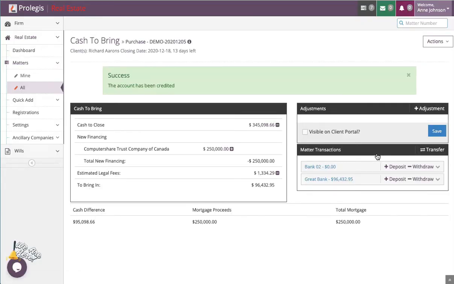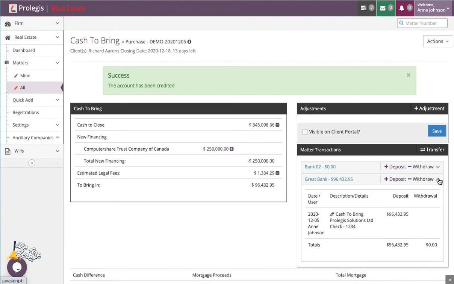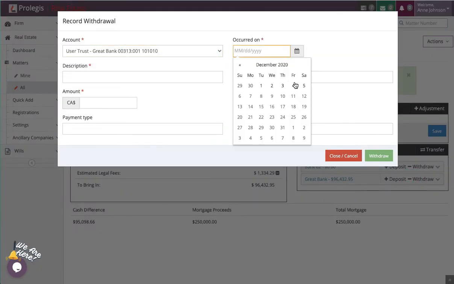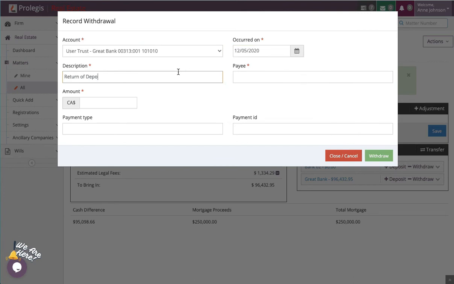Now that the estimated transaction has been deposited, the plus or minus button will be removed from that item on the Cash to Bring or Net Proceeds window. To see the trust transactions, click the down arrow on the right-hand side of the account you'd like to review in the Matter Transactions window. You can manually add a trust transaction by clicking on either the plus deposit or minus withdrawal in the Matter Transactions window.